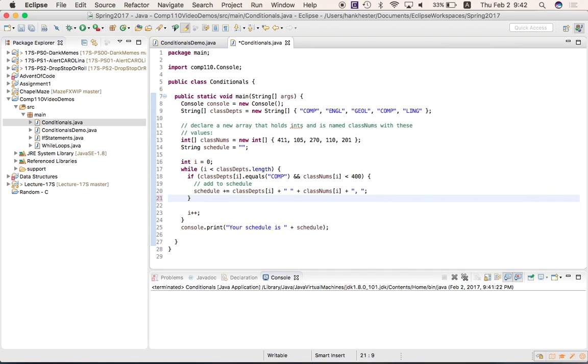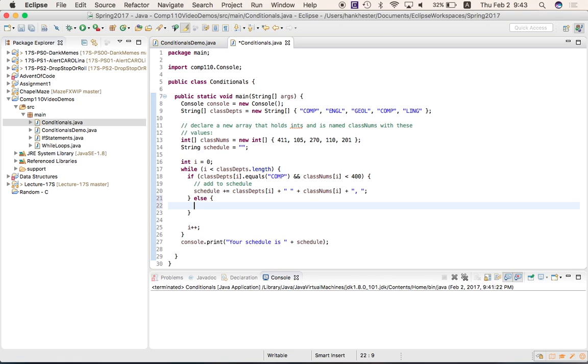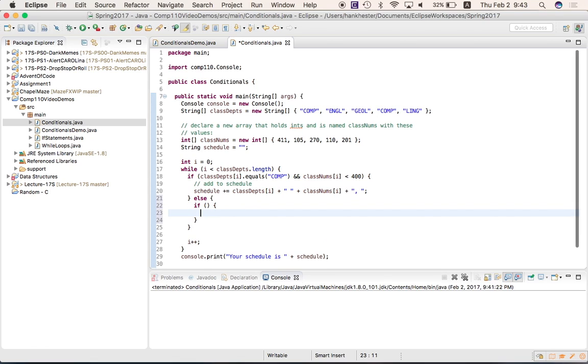Okay, but we don't just want to get one class. We want to be able to add other classes to the schedule as well. So after this if statement, we're going to add an else if statement. So if the class that we're on in the loop does not meet this requirement, we're going to look at the second condition and see if that class fits with our other requirements that Kate has for her classes. So to do that, we could write an else statement and then another if statement inside that else statement.